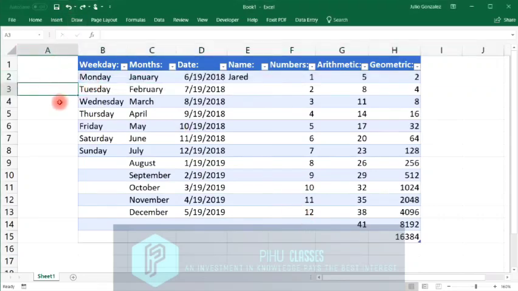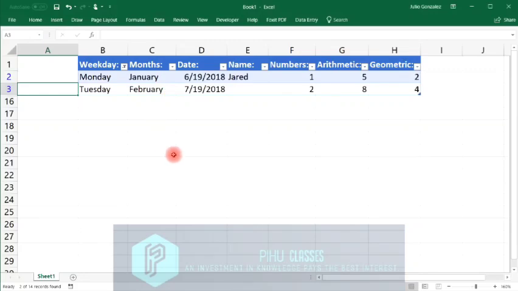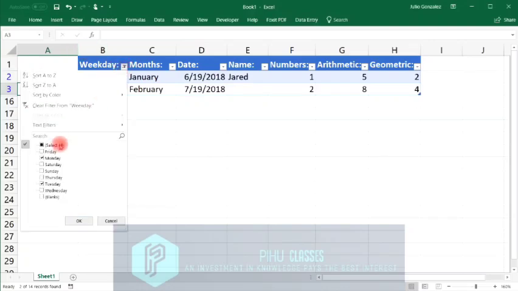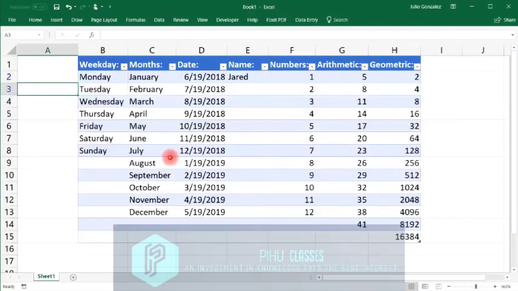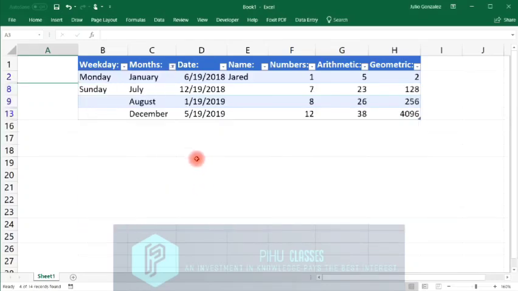Now, to filter out data, we can press this button and we can deselect everything. And let's say we only want to see Monday and Tuesday. Press OK, and thus you can adjust the data that's in this table. Now let's go back. Let's select everything again. Now we can also filter out the months of the year. So let's choose August, December, January, and July. And so you can do that.